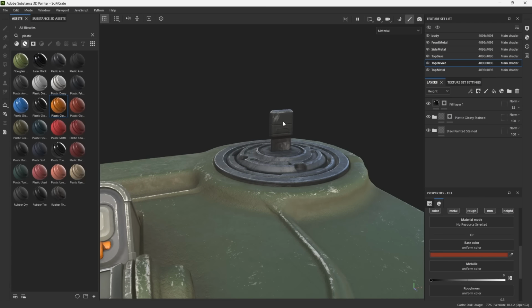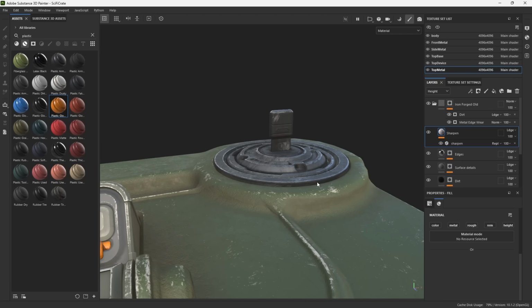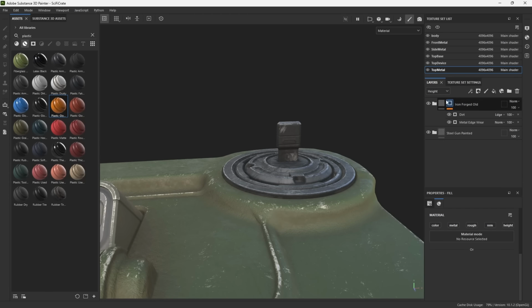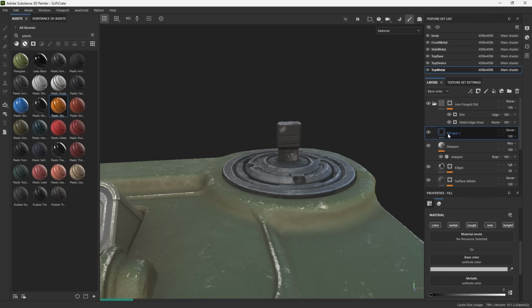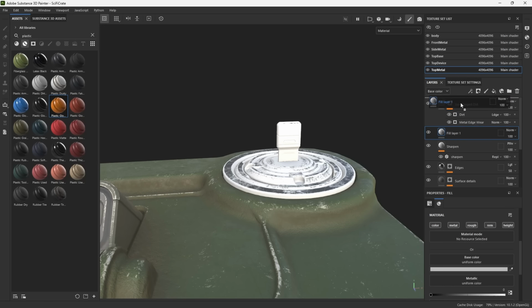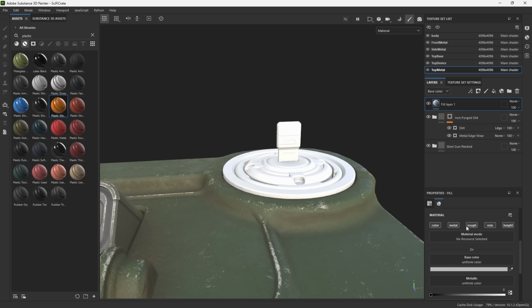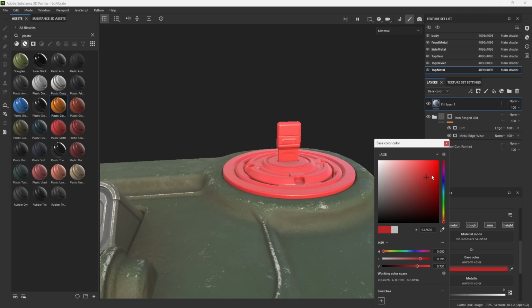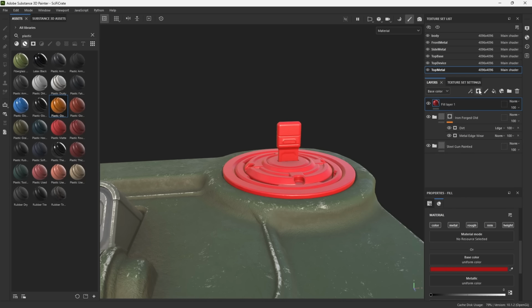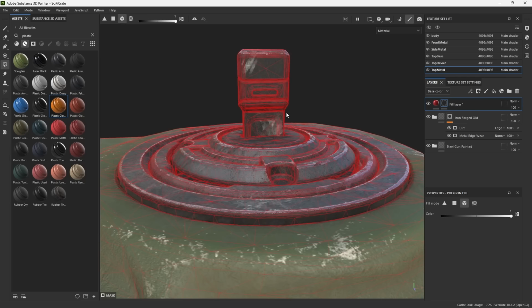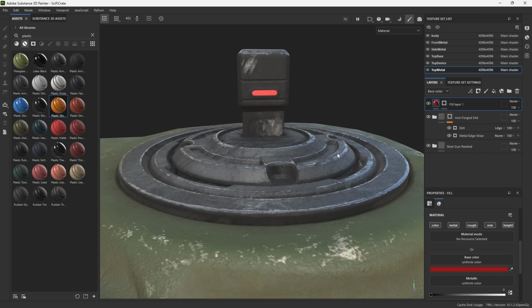So over here, I'll hold down Control and Alt, right click it to go to the top metal texture set. And let's go back to base color for my channel view, add in a fill layer. I will move this outside of my smart material. And then base color, let's make this a reddish, like right there. Add in a black mask and select the middle.